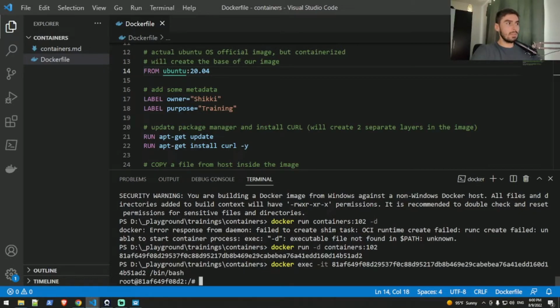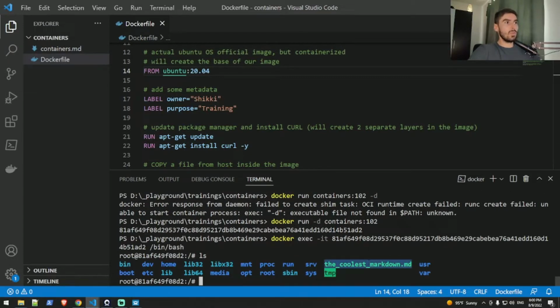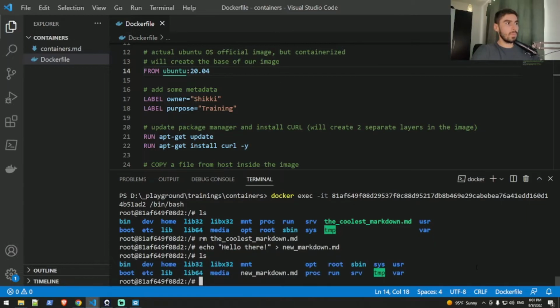So as I said, let's do an ls, and you can see here the coolest markdown.md exists. Now what I want to do is remove it, and I'll actually create something different. I will echo hello there, new markdown.md. Yeah, and you can see here we have it. This is our new file, and I'm going to exit the container.